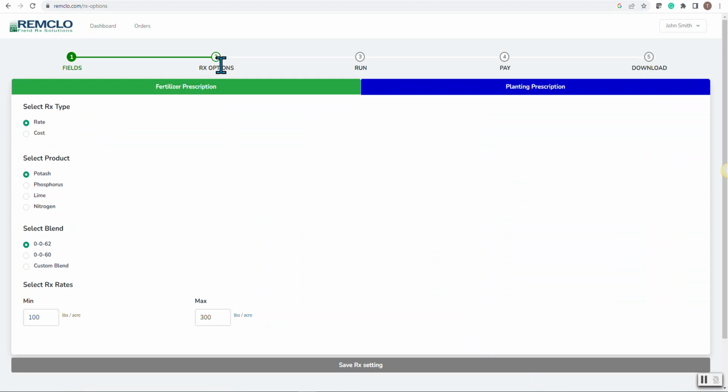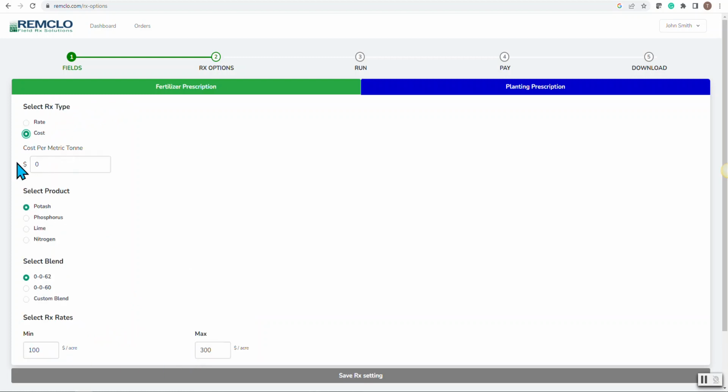So here under the RX prescription options, we have our Fertilizer Prescription tab. We can use 2 types of prescriptions here. We can use one based on rates, a minimum pounds per acre and a maximum pounds per acre, or we can actually use a cost. So we can refer to a cost per metric ton of the fertilizer, and we can set a budgetary goal here, a minimum amount we wish to spend and a maximum amount we wish to spend on a per acre basis, and we can generate a prescription that way as well.